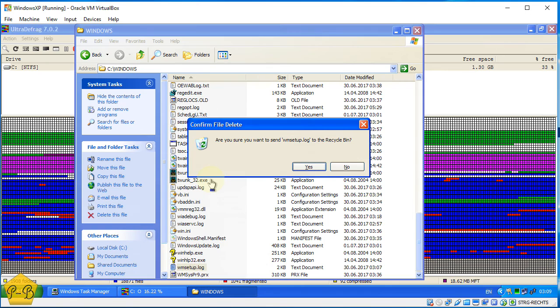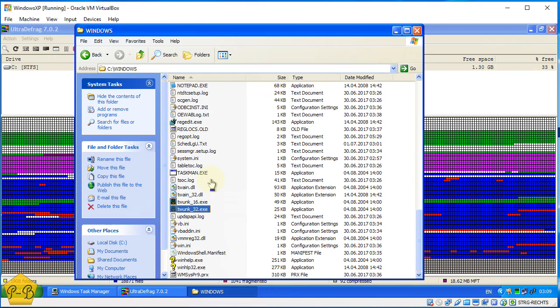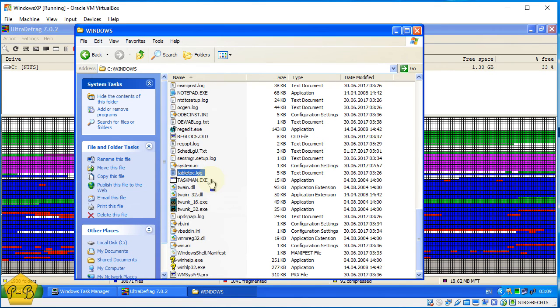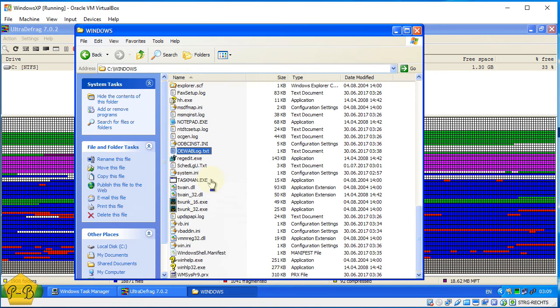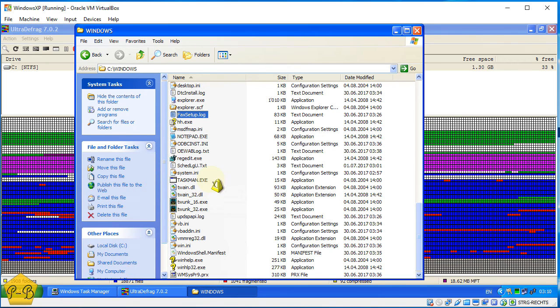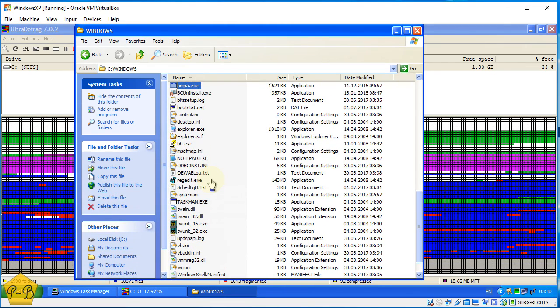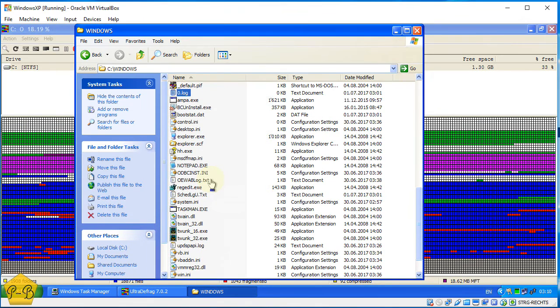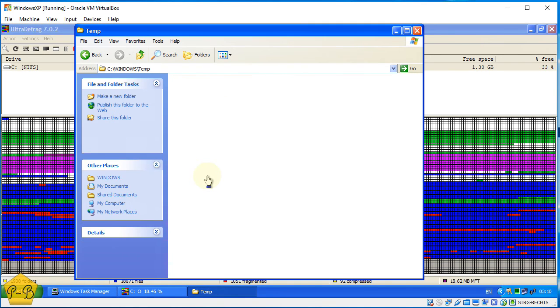Log file, log file, log file, two log files, log file, log file. Delete the temporary file.